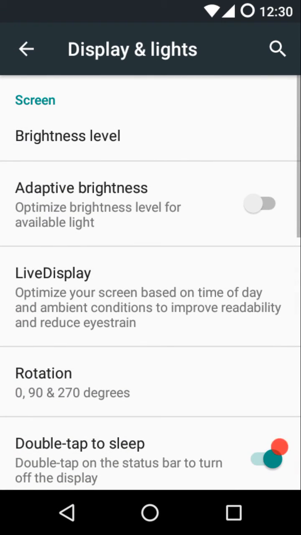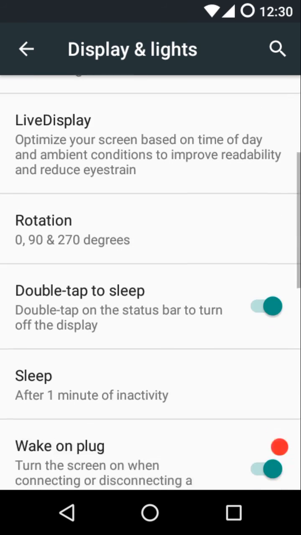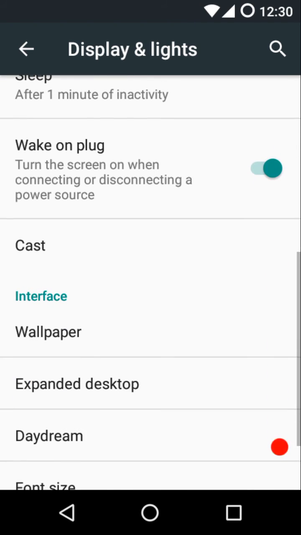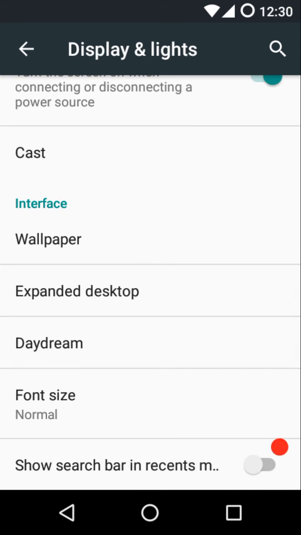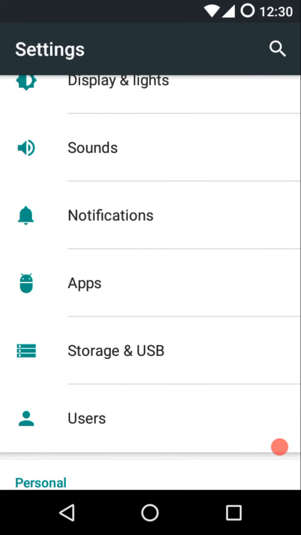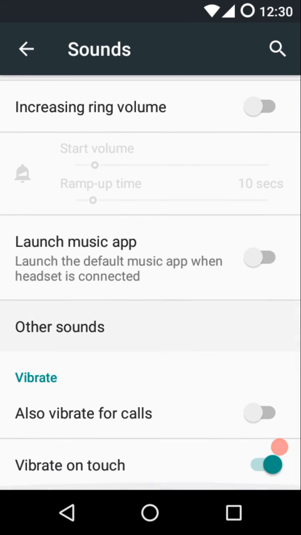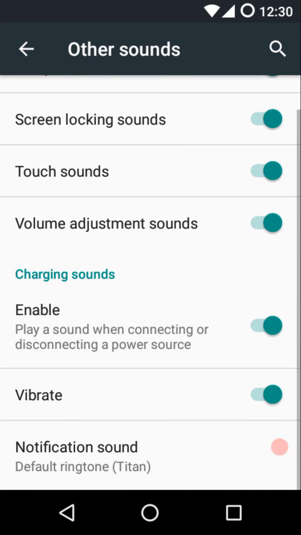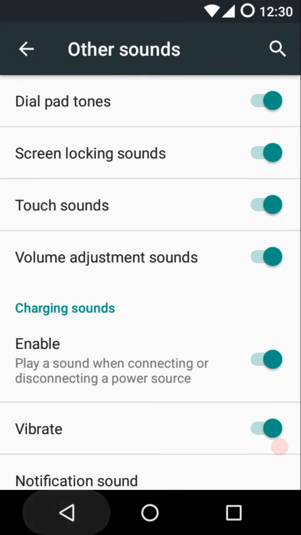Display and light: brightness level, adaptive brightness, live display, rotation settings, double tap to sleep, sleep timeout, wake on plug, cast, wallpaper. And at the bottom we have show the search bar in recents menu. Sounds. Now under other sounds we have all these settings. We also have charging sounds.